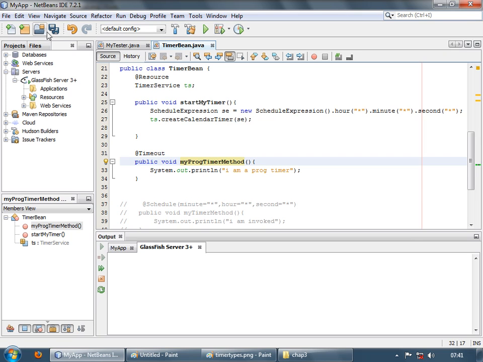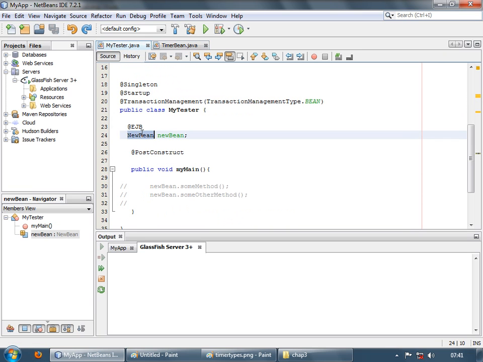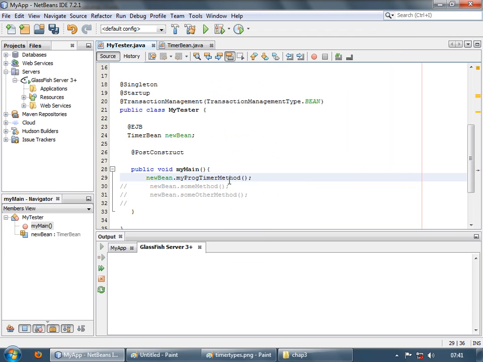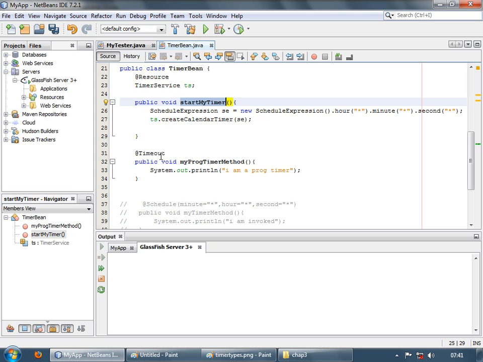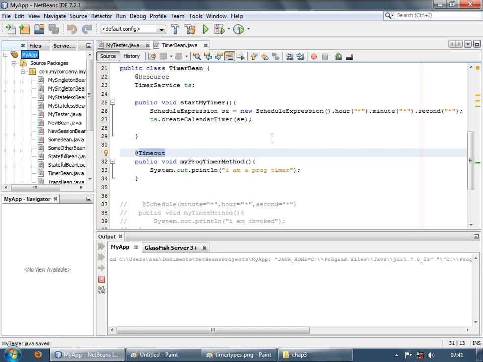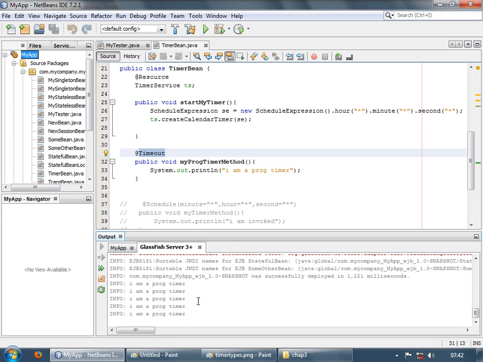And before we run this example, we have to first execute this method, right? So in our tester class, let's inject a timer bean first, and then let's invoke the timer method. New bean dot start my timer. So this method is being called, and it will create a timer, and because this is marked as timeout, this is going to execute. Now let's save and run this example, and here you see the programmatic timer running.